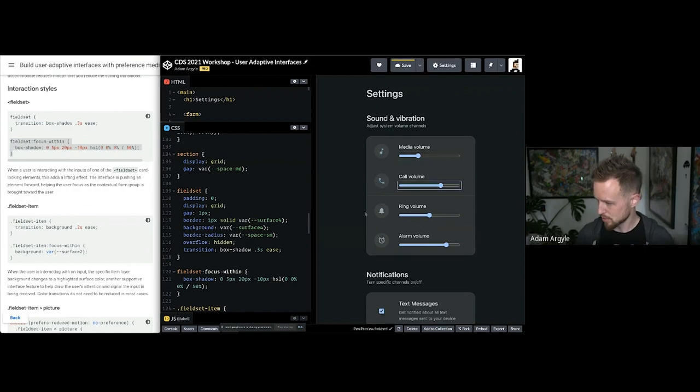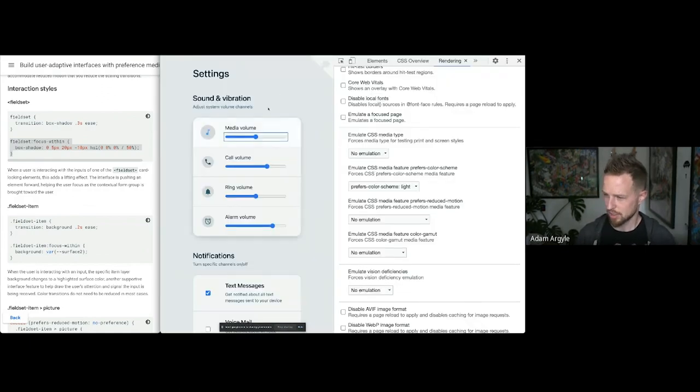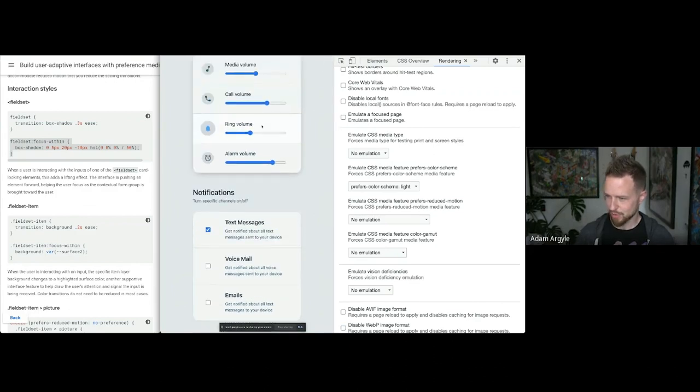Now, it's not going to be super noticeable here in the dark theme because dark shadows are really tough. But in our light theme, you can see that it's now lifted off the bottom here. So if I click off, it kind of folds back down. And as I interact with it, it lifts. Notice how this one is focused. So we've got a focus on this item here. We've got a lift. We've got icons highlighting and all of that coming from focus within.